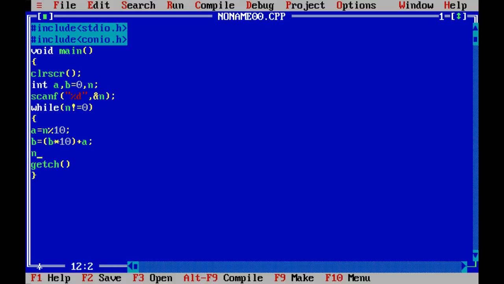Then we are taking n equal to n by 10. Close. So over here, what we are doing, n equal to n by 10. We are dividing the value by 10 and storing it in the same variable. That is, we are changing the value of n. Now let us print the value of b and see what happens.